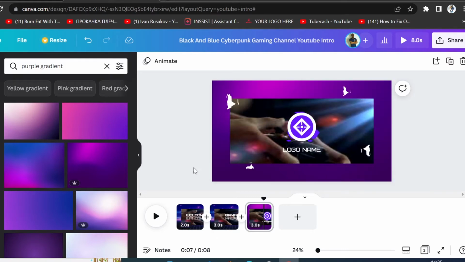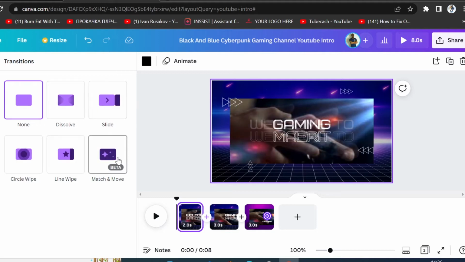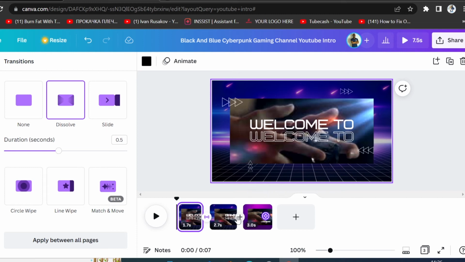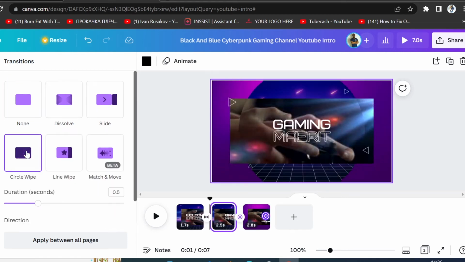Now one thing I would like to show you here: if you click on this add icon right here, you can add a transition. If you click on this, you can see the transitions available for your page transition, from page to page. Currently there is no transition, so let's put a dissolve on this one, and then you can click right here and add another transition on another page. So maybe we want a circle wipe.